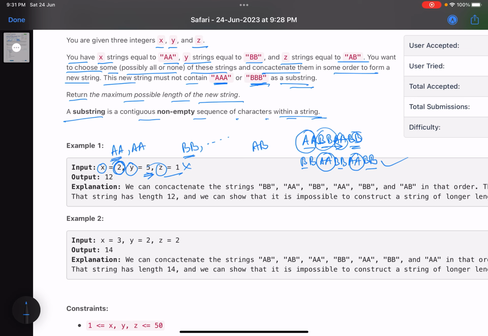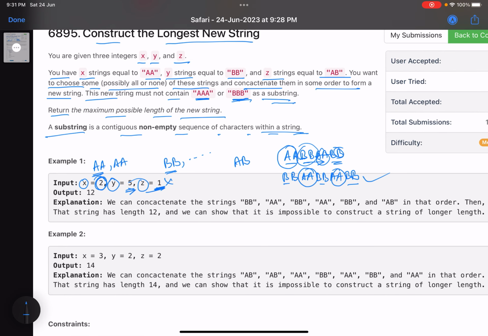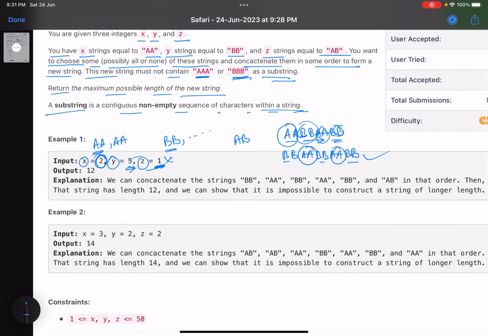What is that? I have an AB. Now this can make things complex, and that is why I see the accuracy is low. Now just see the trick here is, look, if you have AB, okay, what you can do? Can you place an AB? Suppose your string ends with BB. Can you place an AB here? Yes, right? Because you do not get three consecutive AAA or 3 consecutive BBB, right?